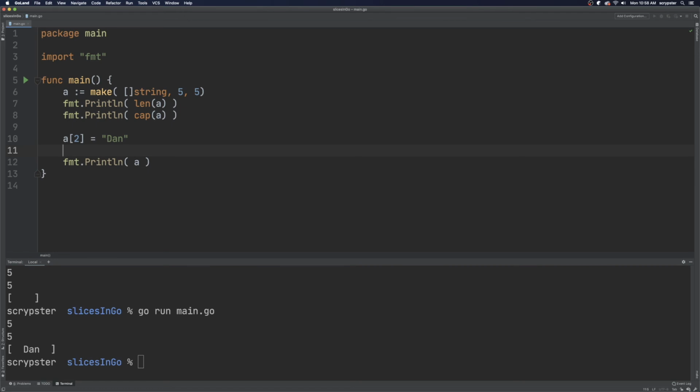Let's set our variable a at position 3 to Mike. We'll print it out again. So now we have some empty positions before Dan, we have our Dan, we have Mike, and then some empty positions after. So we're using this make function to create a slice with an underlying array. It holds type string, it has a length of 5 and a capacity of 5. So this is another option or another way that we can use to create a slice and the underlying array.